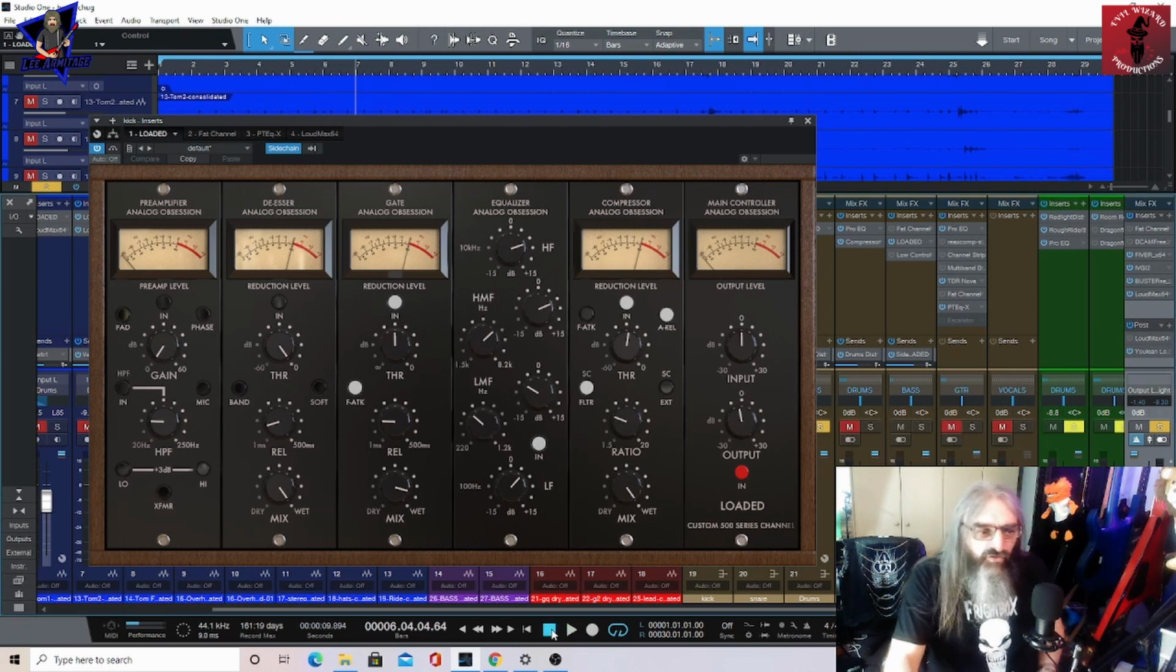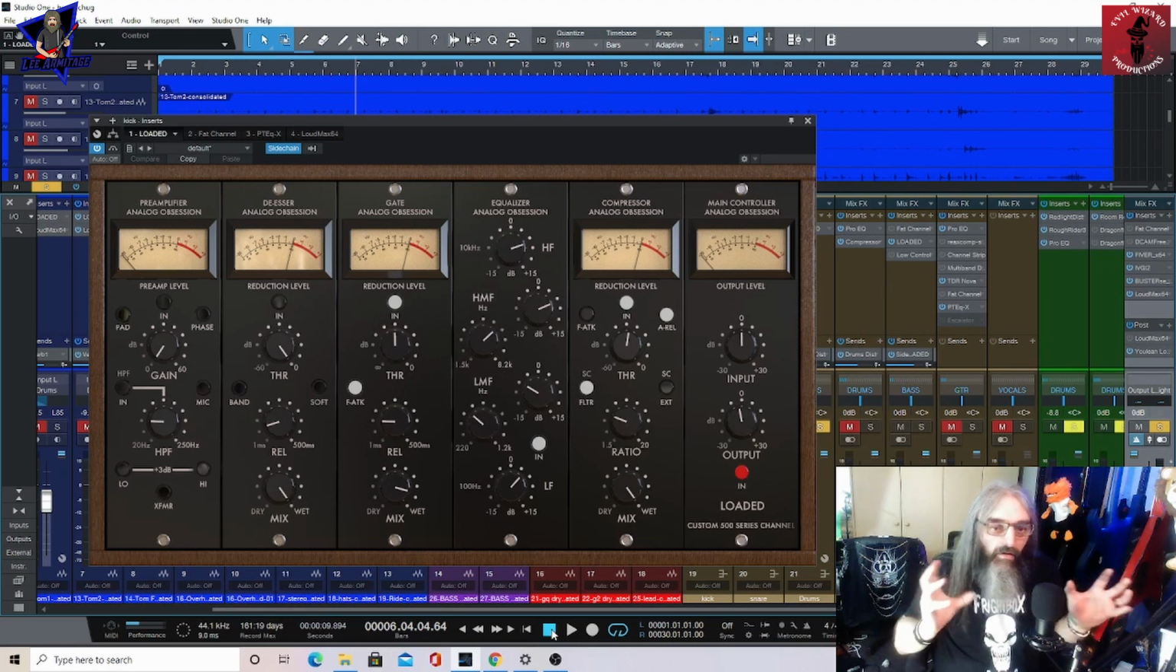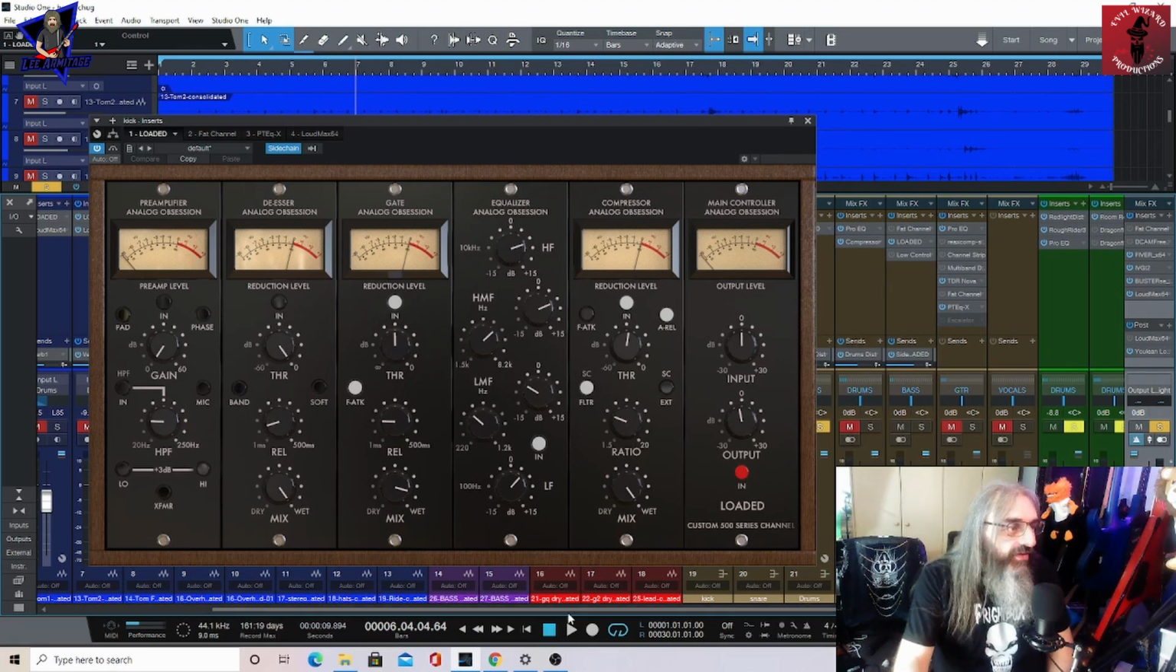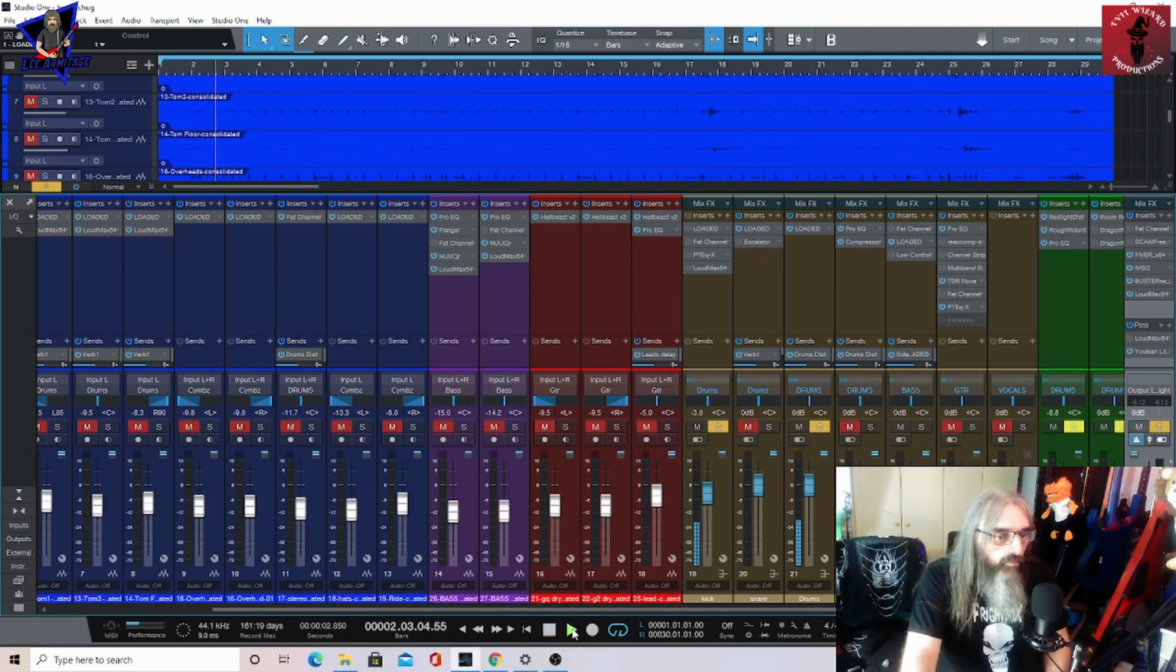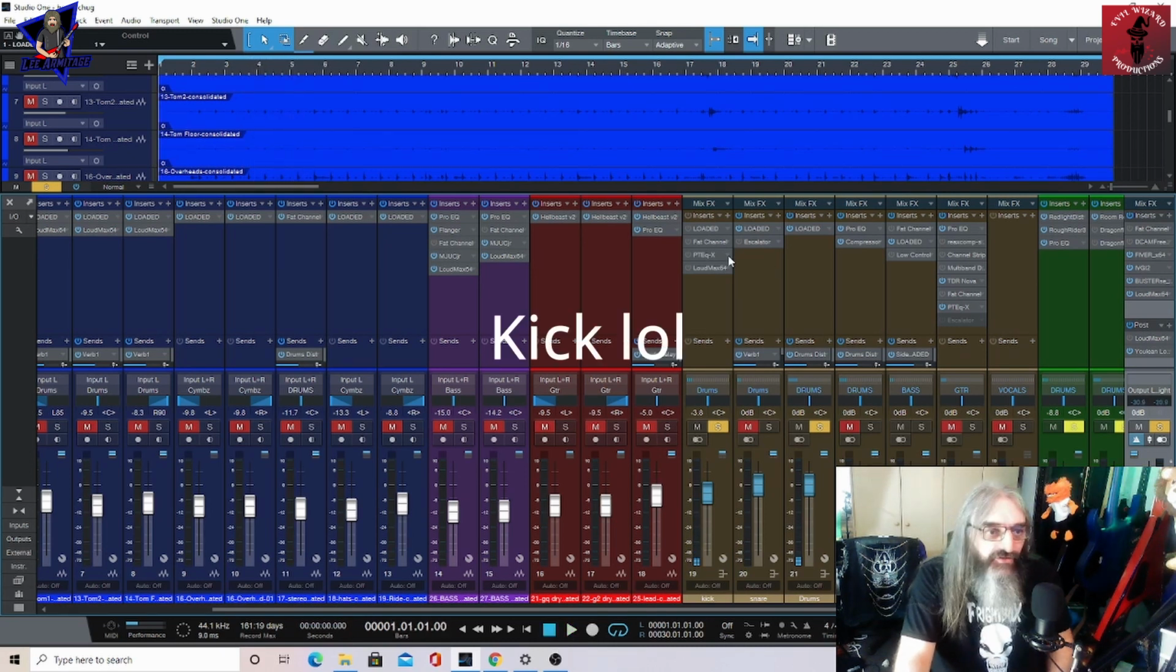Now as you can hear, you've still got a bit of that snare coming through, which I don't actually mind. I don't actually mind a little bit of bleed from the snare. Let's hear what it sounds like without any of the plugins on altogether. Quite a decent snare sound.